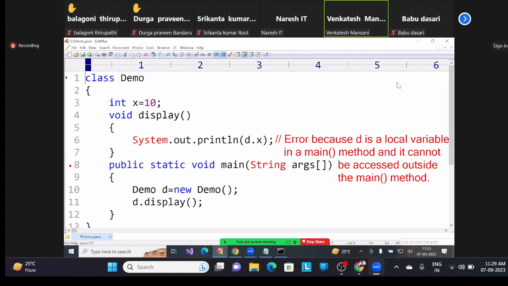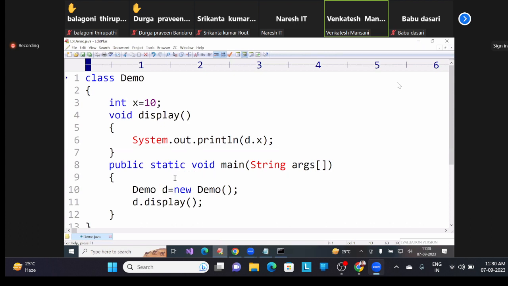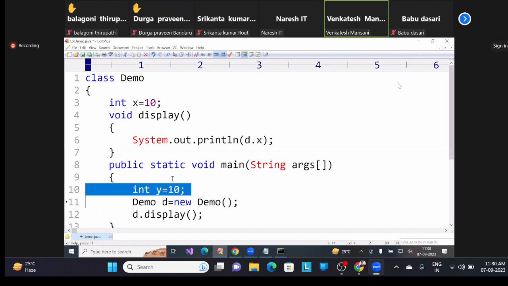So this D is a local variable in the main method. A local variable's scope is limited to that particular method only. Wherever you define a local variable, you can access that variable there only. See, for example, here int x = 10. Here int y = 10. Which variable is this? Local variable. Can I access this variable in the display method? No, because its scope is limited to the main method only.